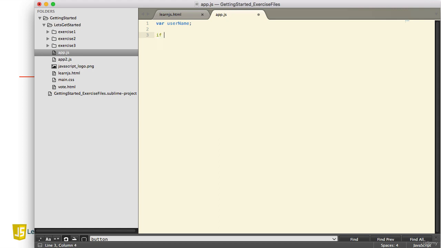We always start with if, and then in parentheses we include the conditional statement. We need to check something. That's what the purpose of the parentheses is. In this case, we're checking the username variable. So we enter username, and then we want to see if it's equal to undefined. So we're going to use the strict equality operator, and then we simply type undefined. So that's our conditional statement.